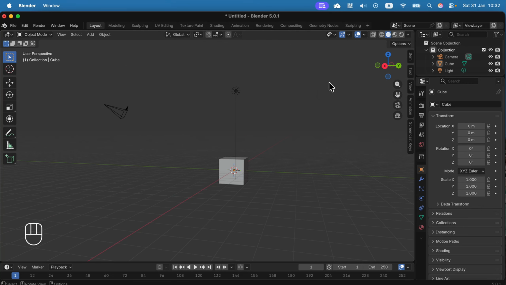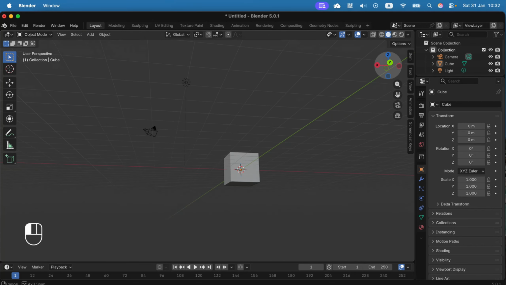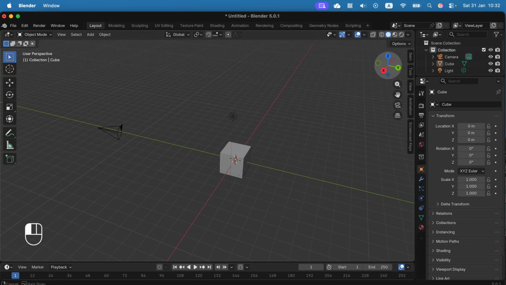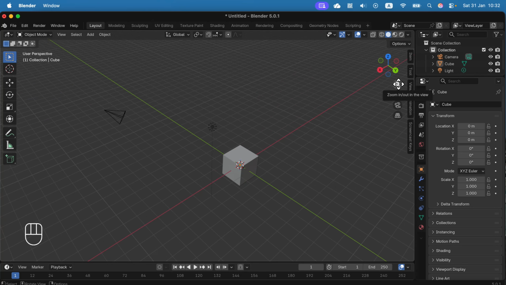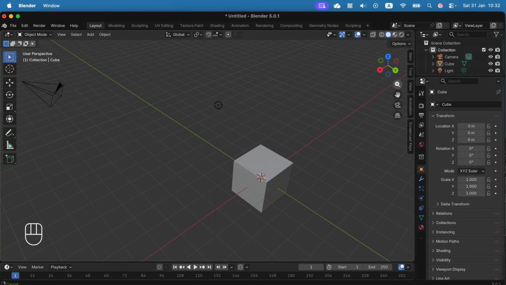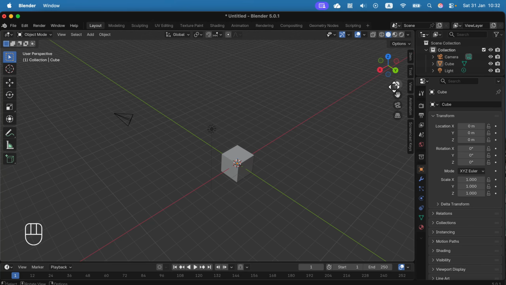Alright, and if you forget your shortcut, remember you can always go to the top right and change the angle. You can zoom in and out and pan from here as well.